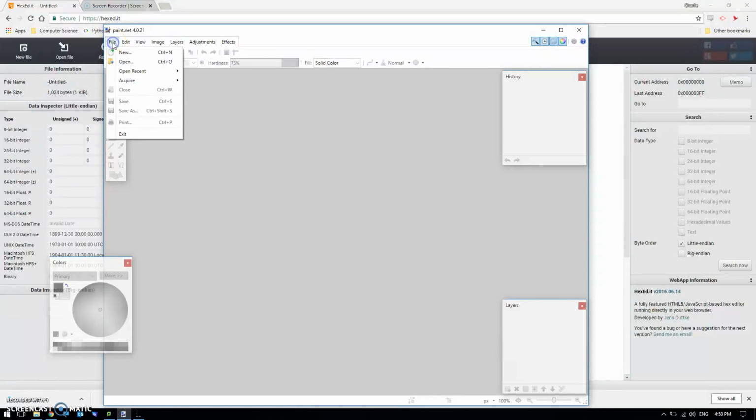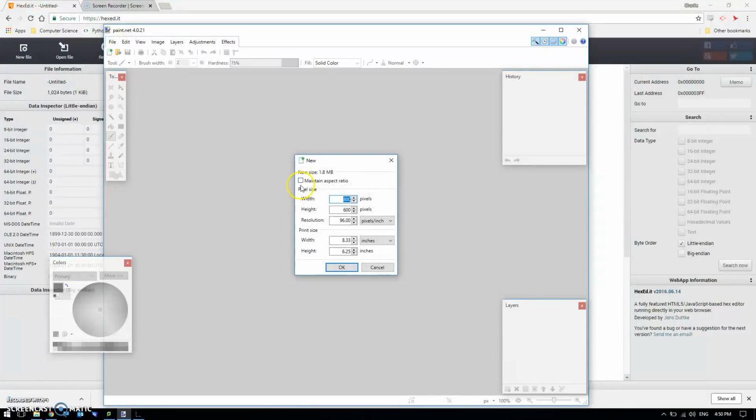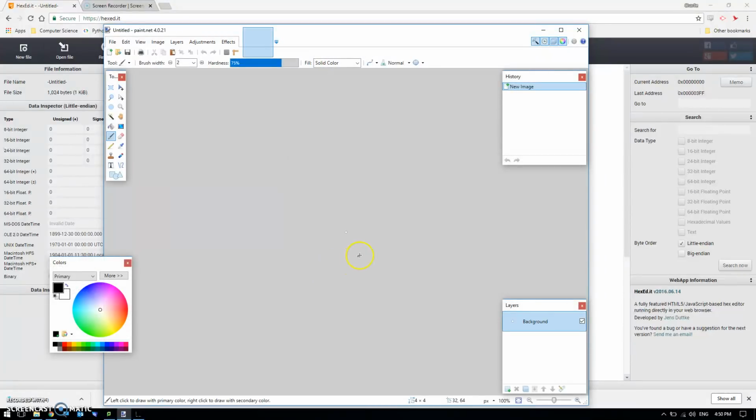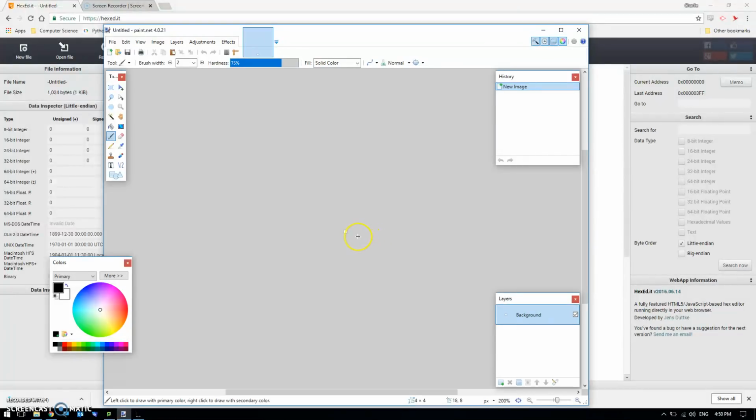So I'm in paint.net. I'm going to make a new image. You could do this in any image editor. Paint.net works for me. I've made a super small image. It's only 4 pixels by 4 pixels. I'll zoom in on it. We can see that. Now I'm going to set this up in such a way that I can see what's going on when I actually look inside the file.